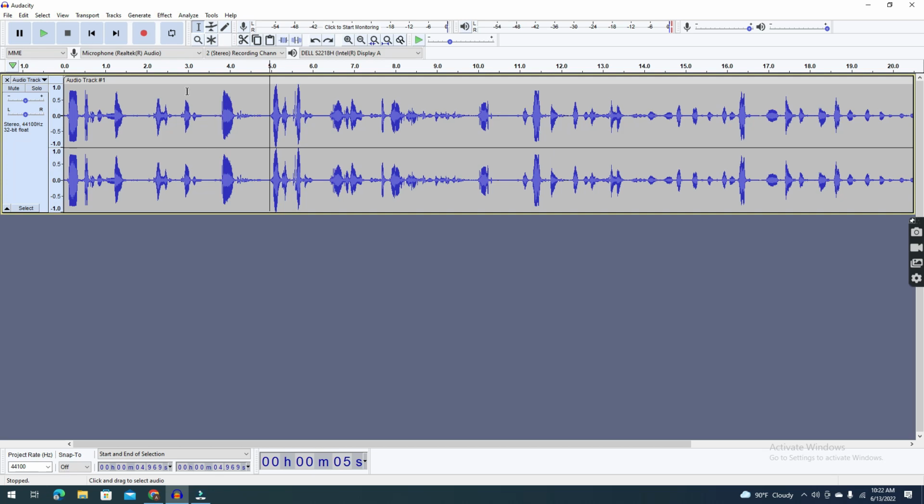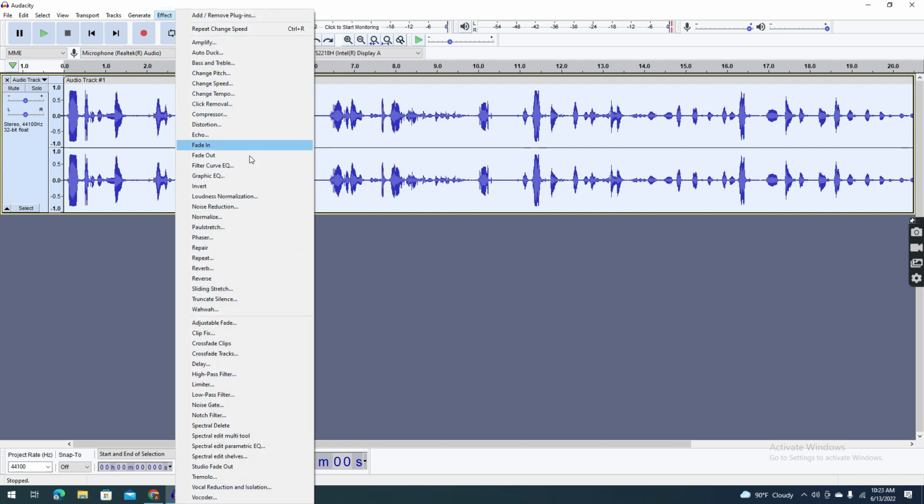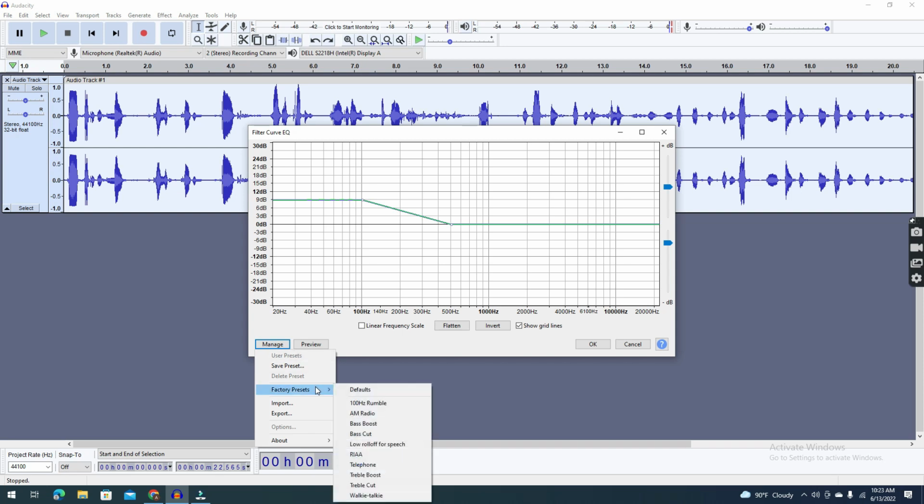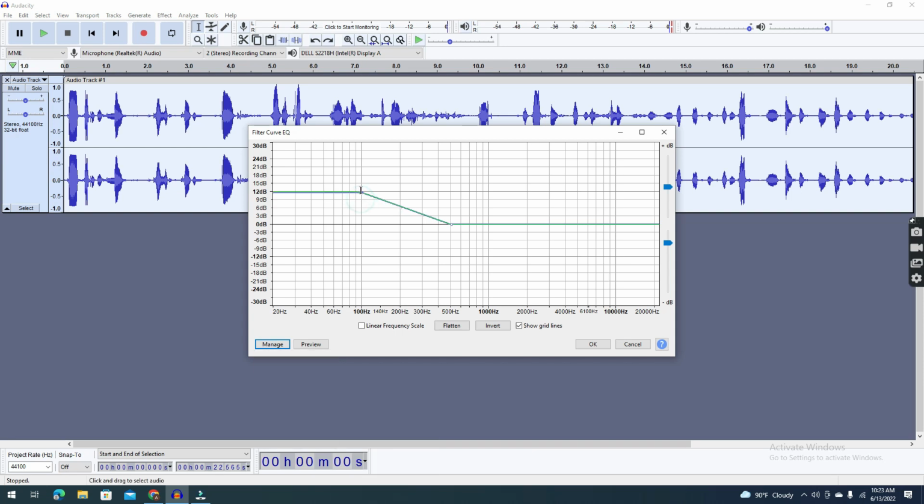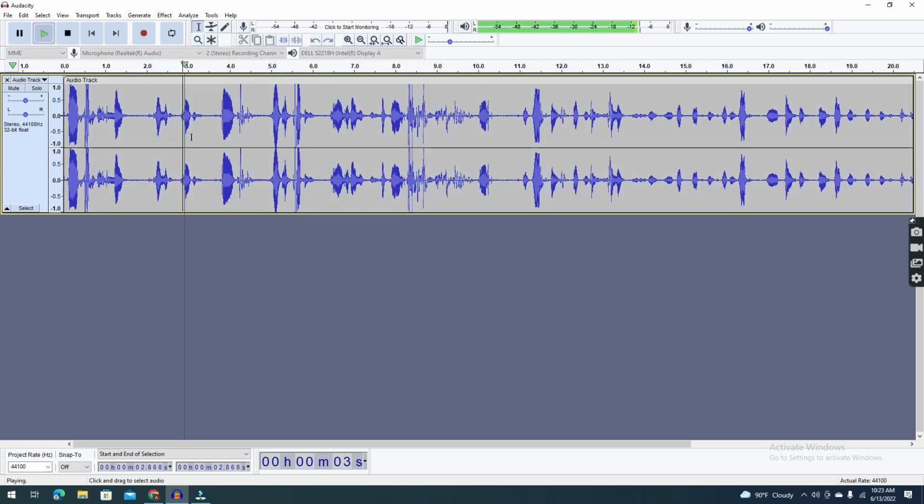You can easily change the bass effect, and you can use the curve filter, equalizer, and more. I'm changing it in decibels, and you will change the bass.